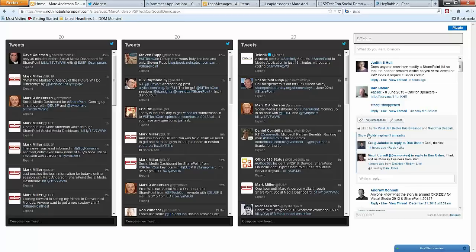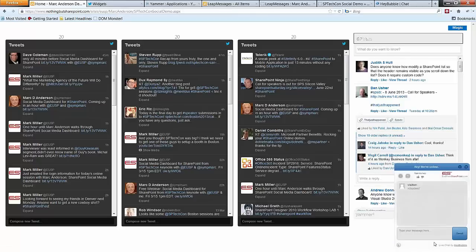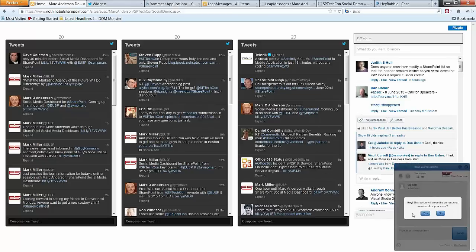One of the goals was to have this magic button that you had asked for, and I'll click that in a second. But the integration with Leap Messages I think is sort of cool. We also have this chat thing, which I admit is also an embed code. But what we were trying to show, I think, is that we can build stuff in SharePoint that doesn't have to look like SharePoint, doesn't have to act like SharePoint, that can provide some really cool functionality.